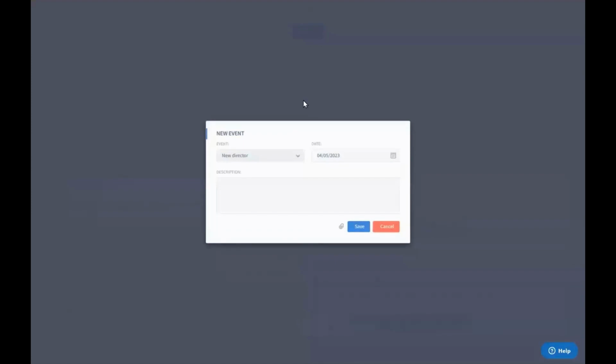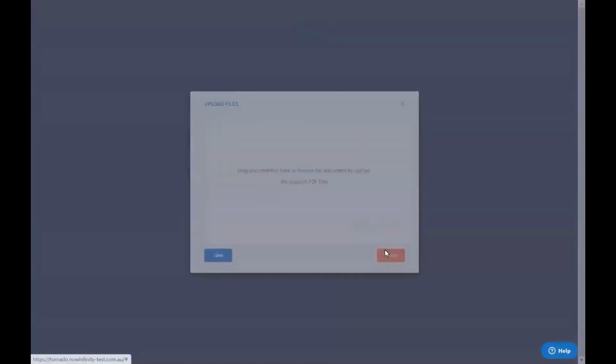We can also create a manual event on the timeline by clicking on the plus icon on the timeline and storing any information as well as attaching any forms as required.